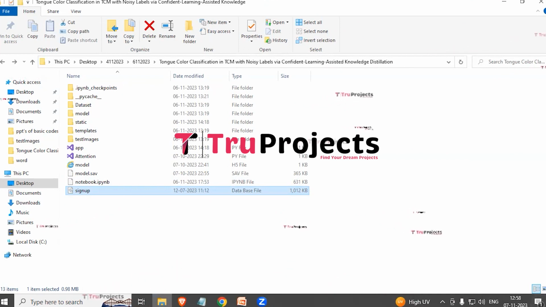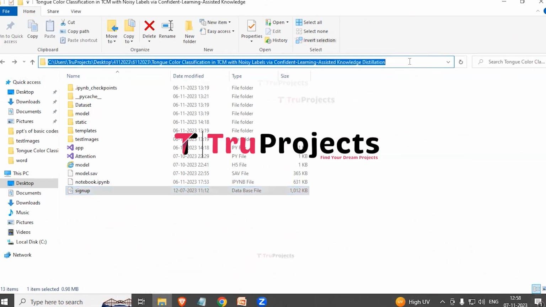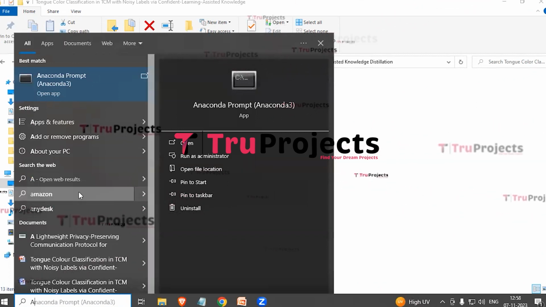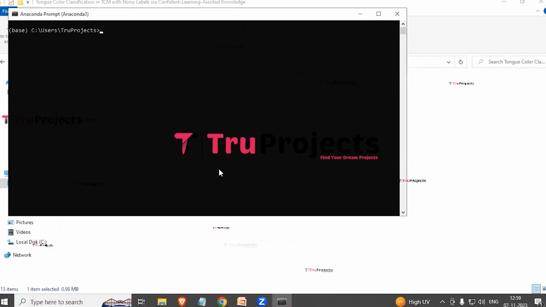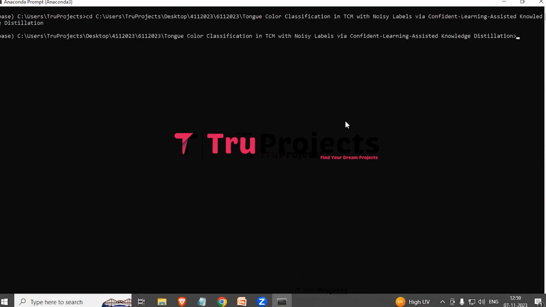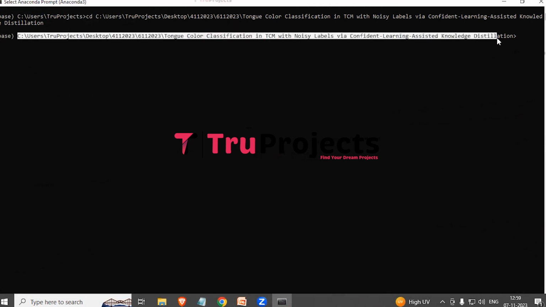Now we need to copy the path of the code folder from the address bar of the file explorer. So I'm copying the path. And now we need to open the Anaconda prompt. Using the cd command followed by a space, we need to paste the copied path and click on enter. With this, the current directory will change to the code folder's path. So here we can see that the current directory is changed to the code folder's path.